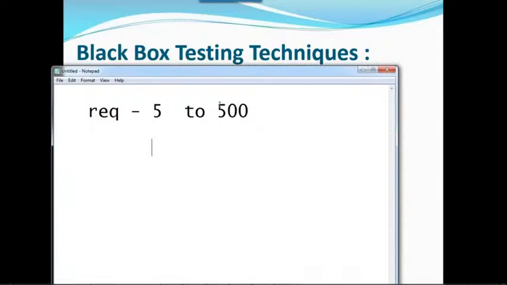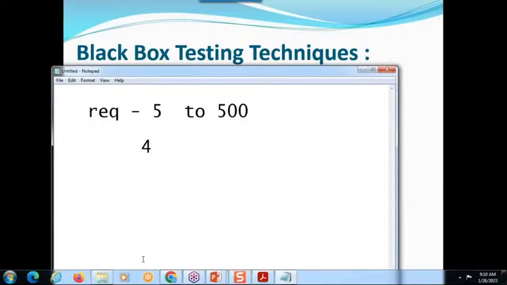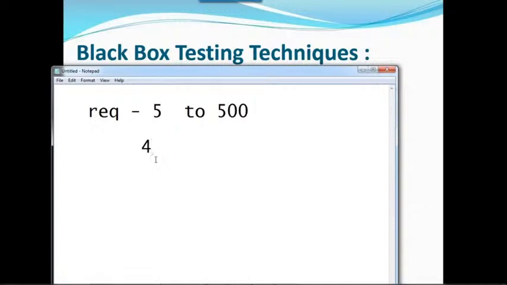Like an invalid number. See, invalid number is what you know, right? What is the invalid number? A valid number means 5 to 500. In between only you need to provide. Suppose you give 4, is it a valid number or invalid number? Invalid, sir. Yes, invalid. So it should not allow, and you need to check that.